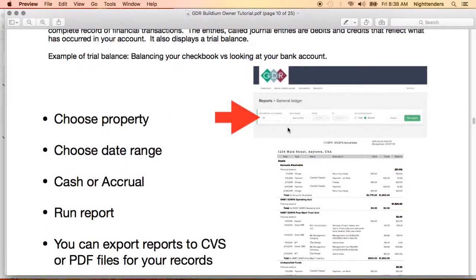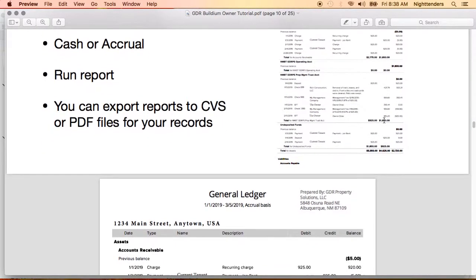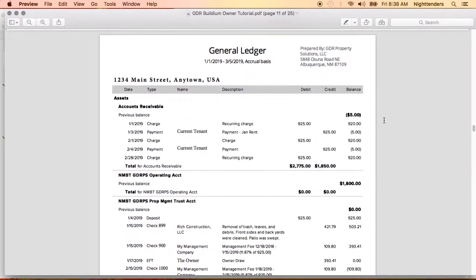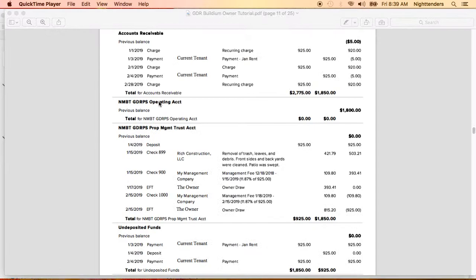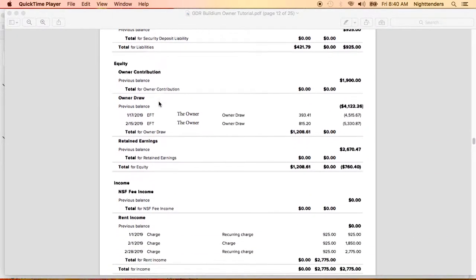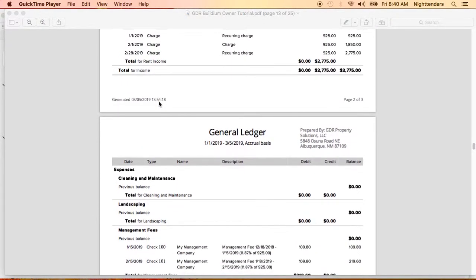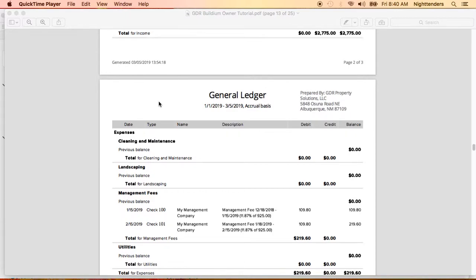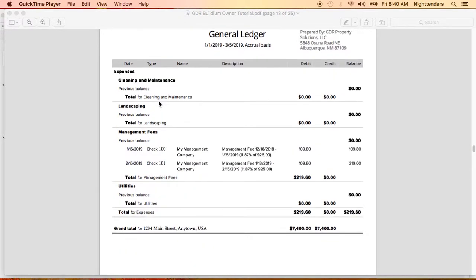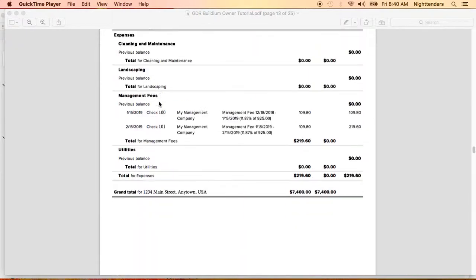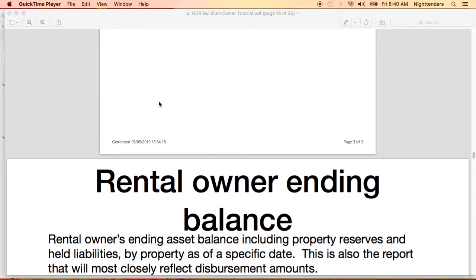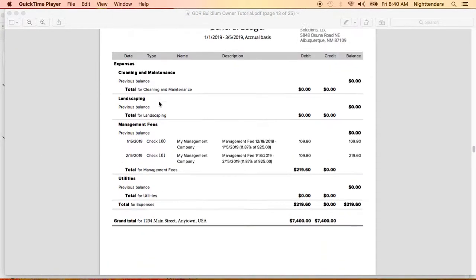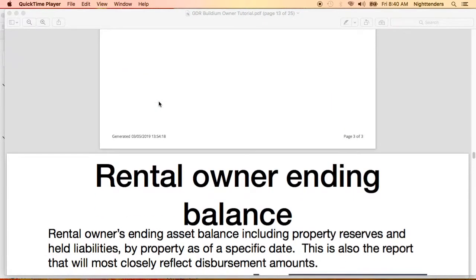So we choose a property, we choose a date range, we choose cash or accrual, and then we run the report. This report, just like all the others, you can export, and here is an example of an exported general ledger. So you can pull up your general ledger and go through all of the information in here. We're not going to go over everything because not all of this information is going to be in every general ledger. This one is an example, so there is quite a bit of information in there.